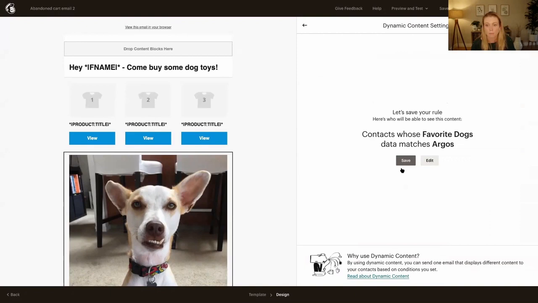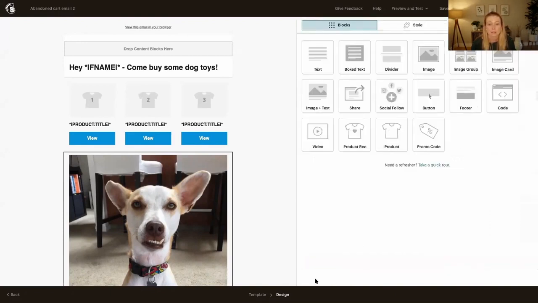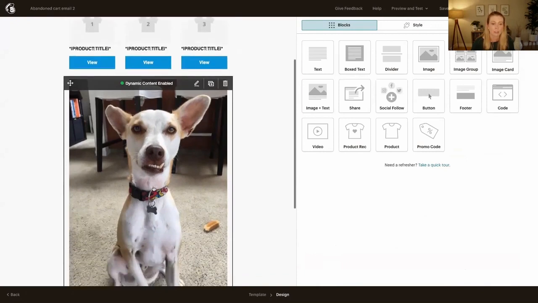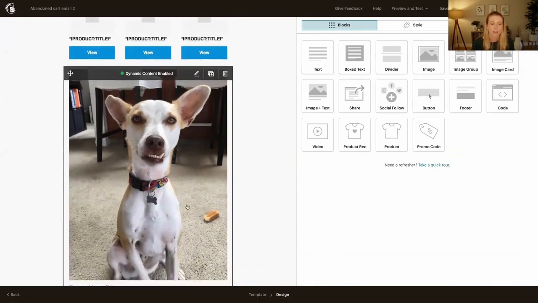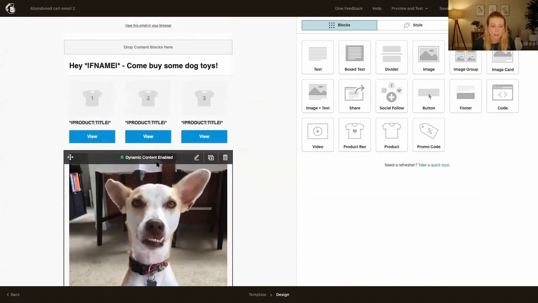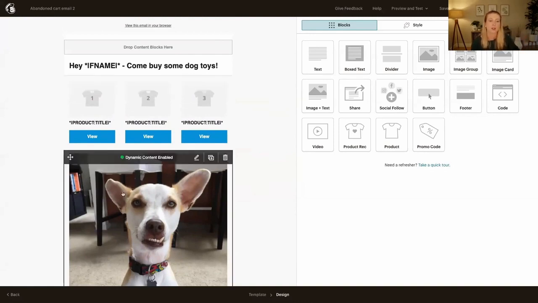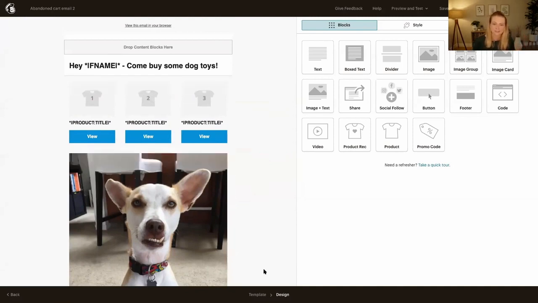So then I confirm. I hit save, save and close, and then you'll see a little green dot show up here. So this means that dynamic content is enabled for this particular content block in the email. So every time this email sends with the journey, it's going to show people the best products for them. And then if they meet this specific extra criteria, then I'm going to show them this great picture of Argos because he's so stinking cute.